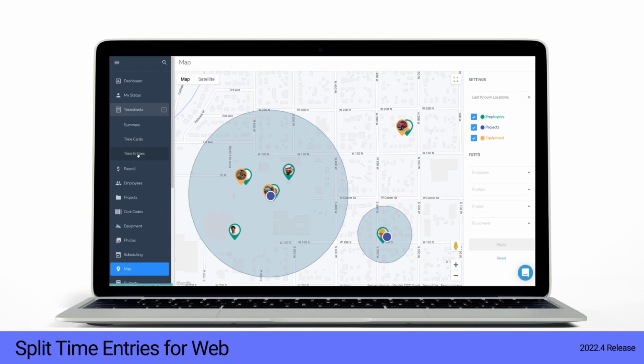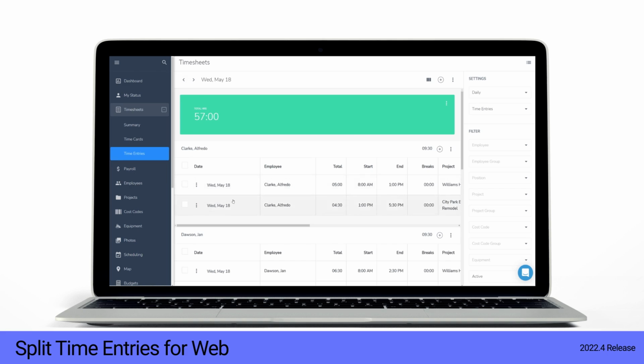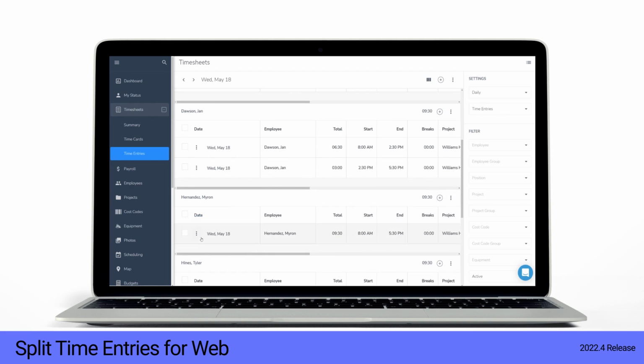We've offered split time entry on mobile for a while now, but with this release, split time entry is now available on the web. To split a time entry, you go to Time Entries, click on the 3-dot stack next to where the employee time entry is that you'd like to split, and click on Split Time.